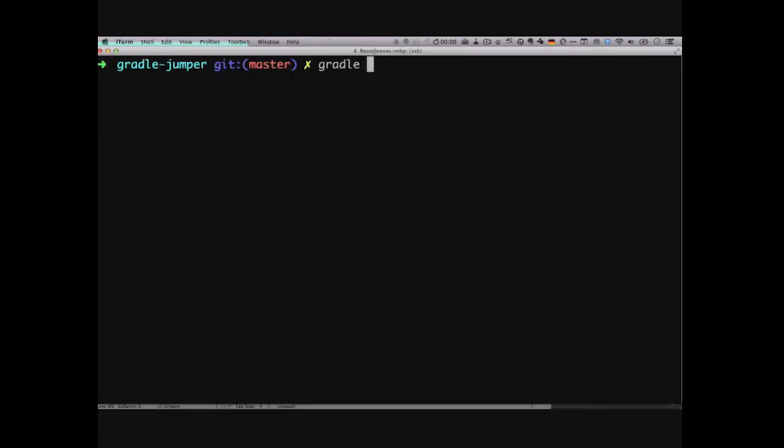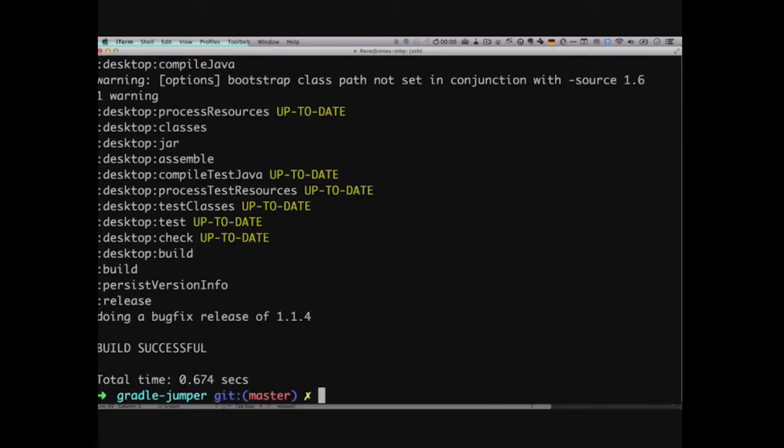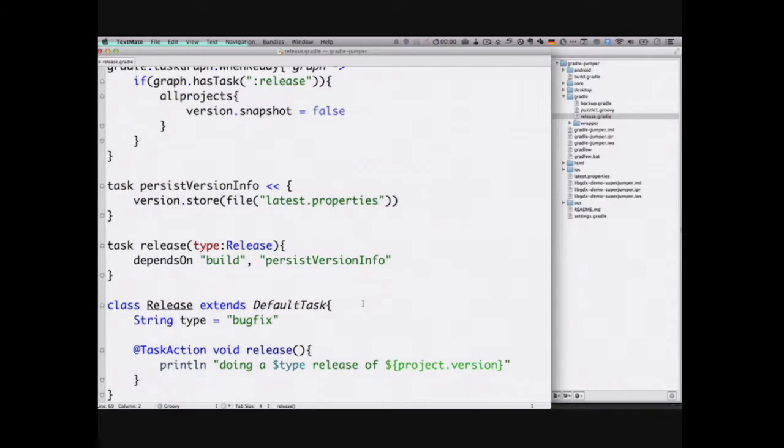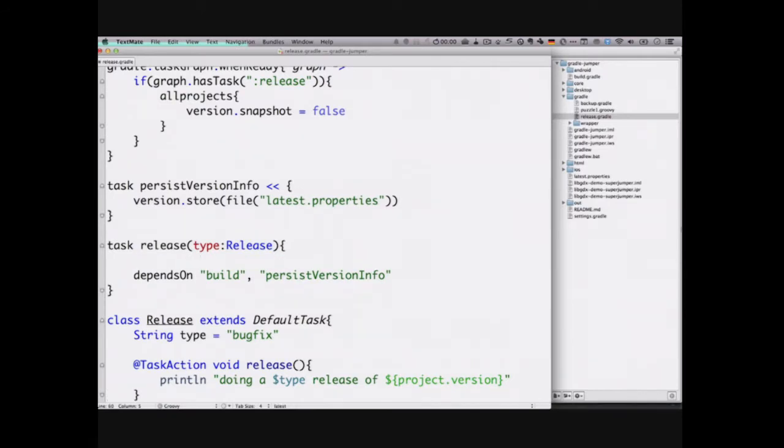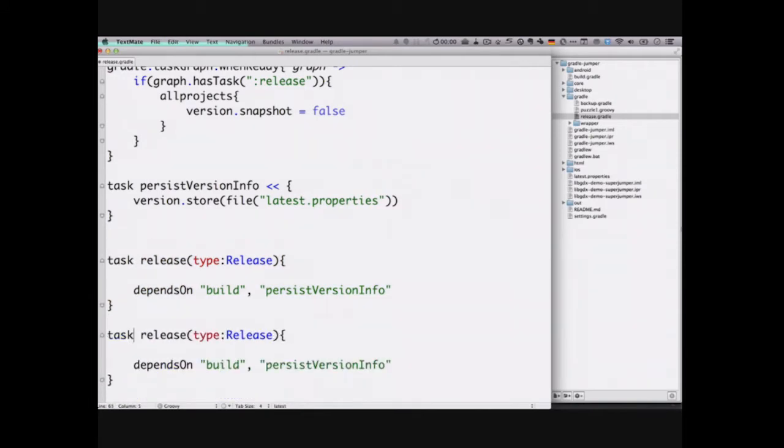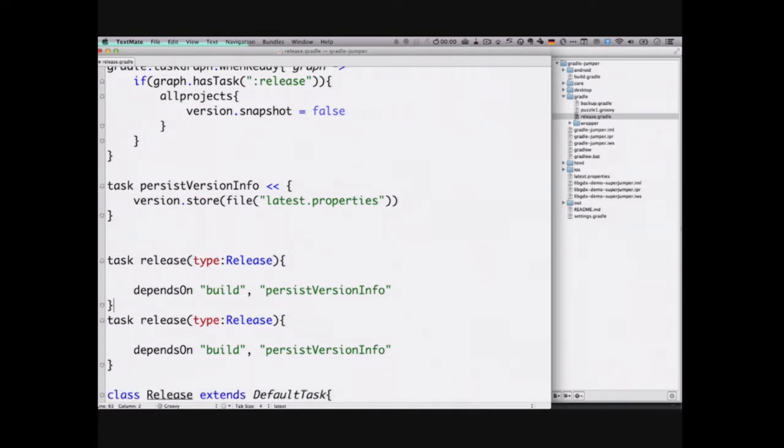And if you go back, here we see doing a bug fix release of 1.1.4. That's the default setting. But now we need to figure out how to pass the information about major, minor, bug fix, so of this type. Well, I guess there are plenty of solutions out there. One might be you want to have different release tasks, one for major, one for minor, one for bug fix. So something like this. I'm not really a fan of this, so let's use something else.